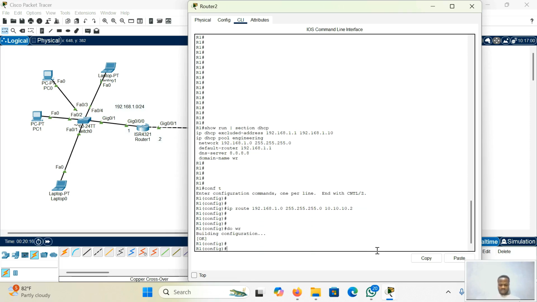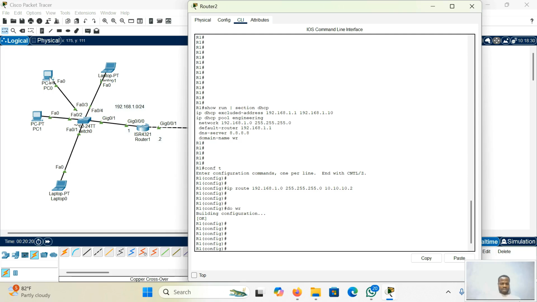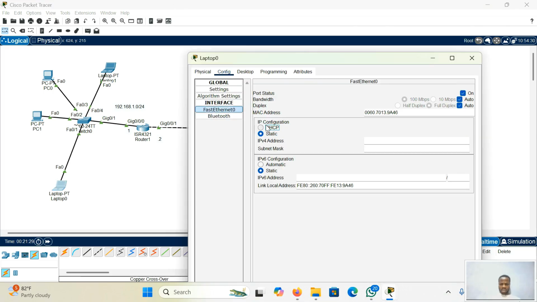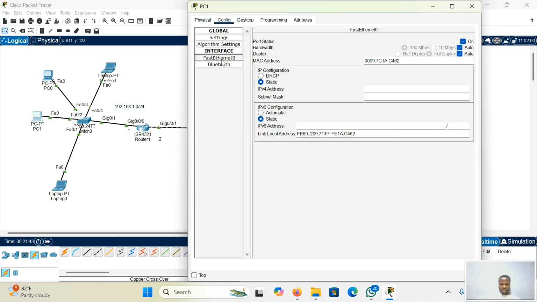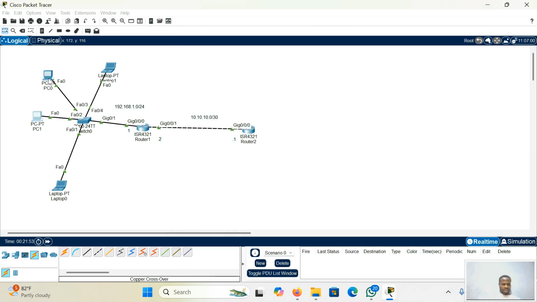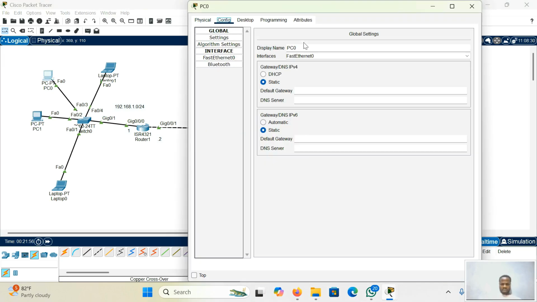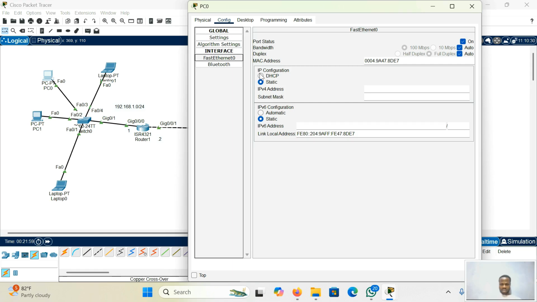Okay, so let me go to the PC, set it to DHCP. Okay, this one gets it right, 192.168.1.12. Okay, let me check another one. Set it to DHCP again, 192.168.1.13. Alright, let me check this one. Set it to DHCP, 192.168.1.14.